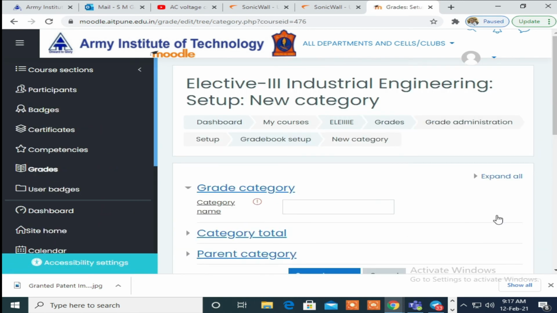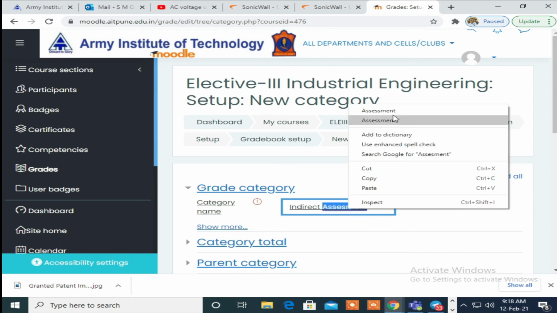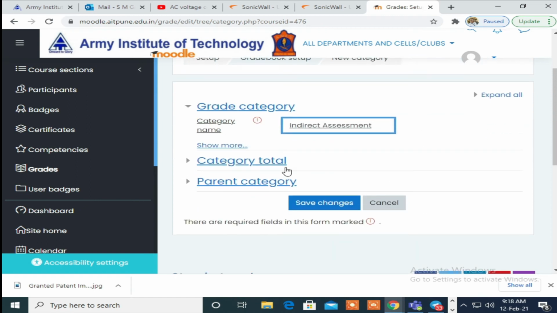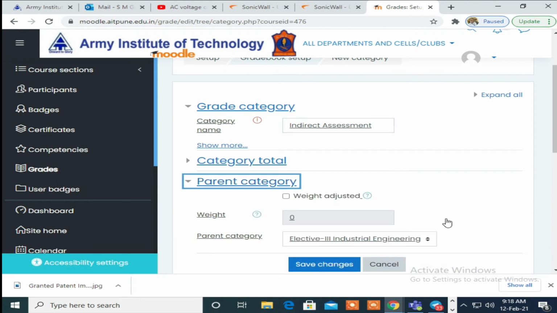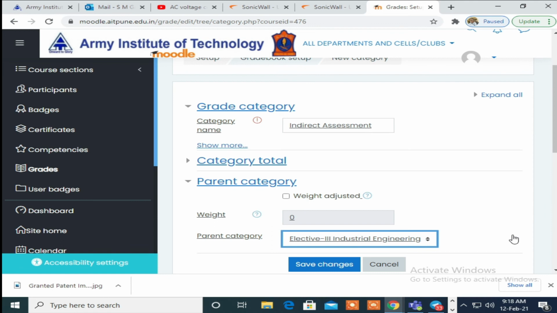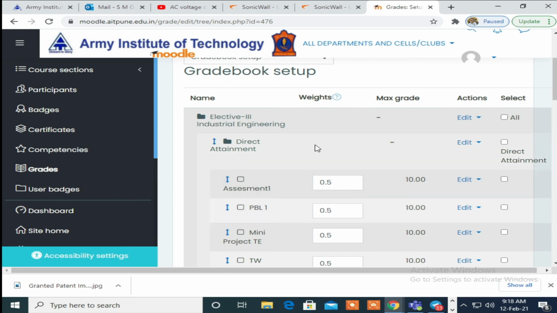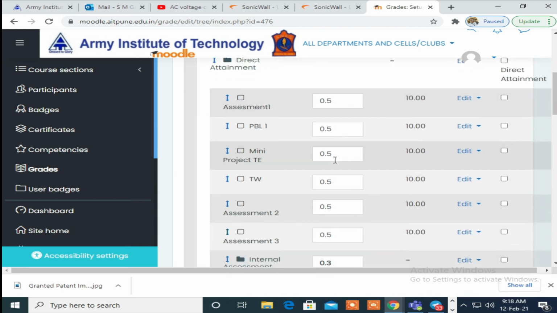Then here you can say indirect attainment or assessment. I have written it by mistake, but it is indirect attainment. So you can give a weightage of 30%. It should be under subject. Save changes, and you can give the weightage by clicking the edit button.